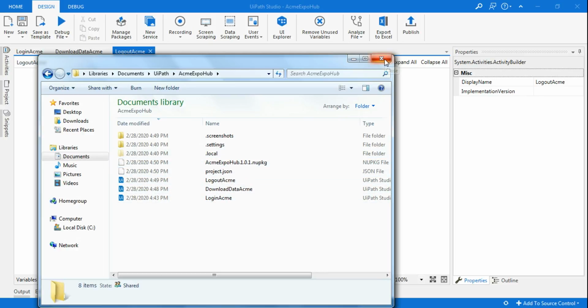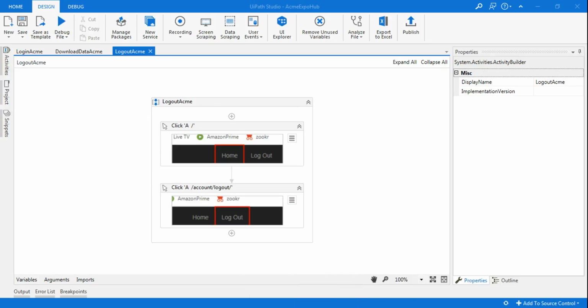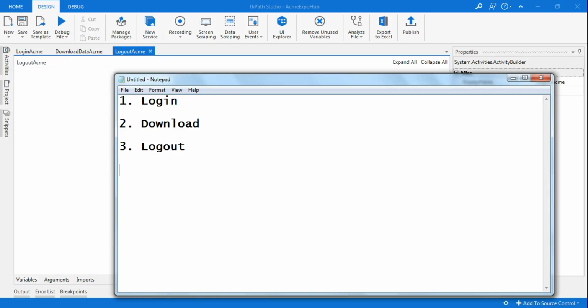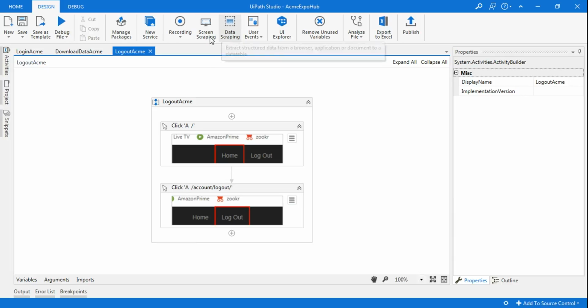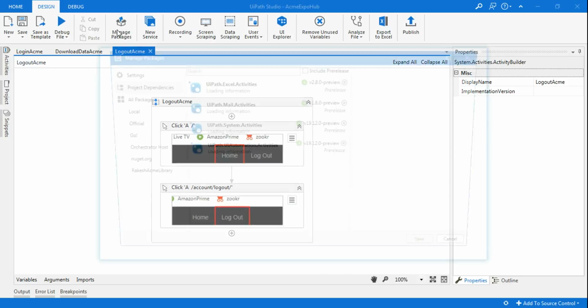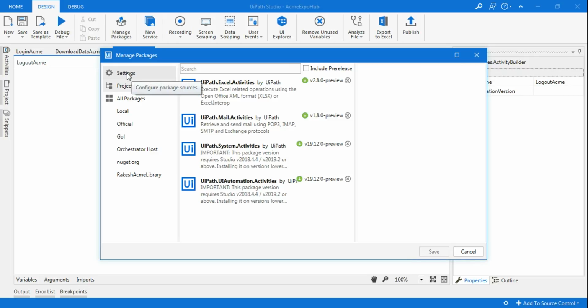Very good. So once this step is done, what are the steps that we have learned? First is create activities. So we have created three activities in our example. Second step is you save and publish it, right? The third step is you have to go to manage packages. Okay, go to manage packages, and here click on settings.